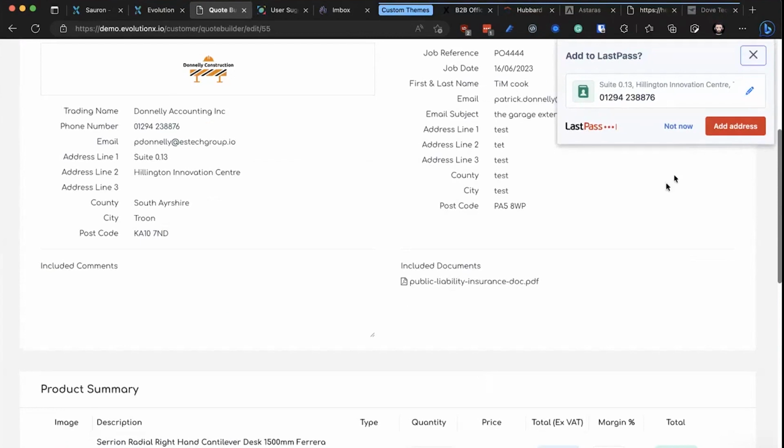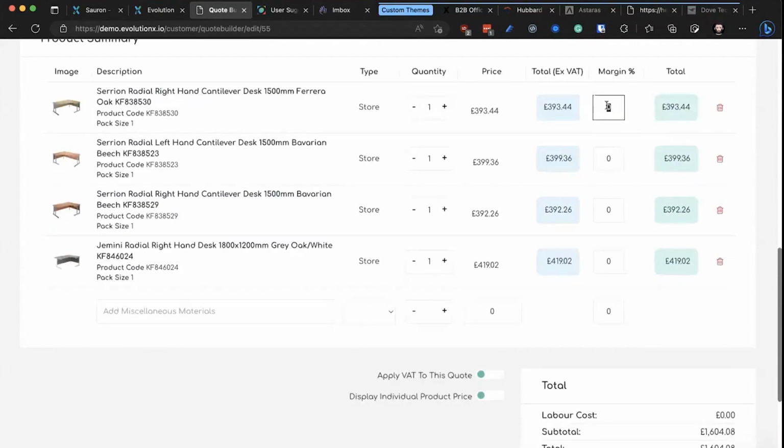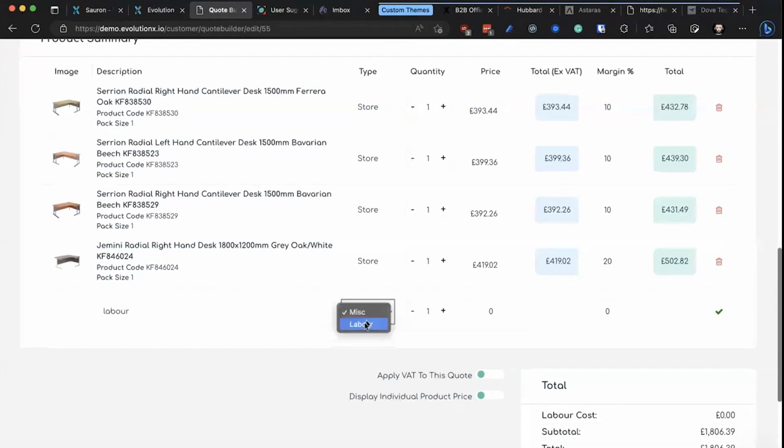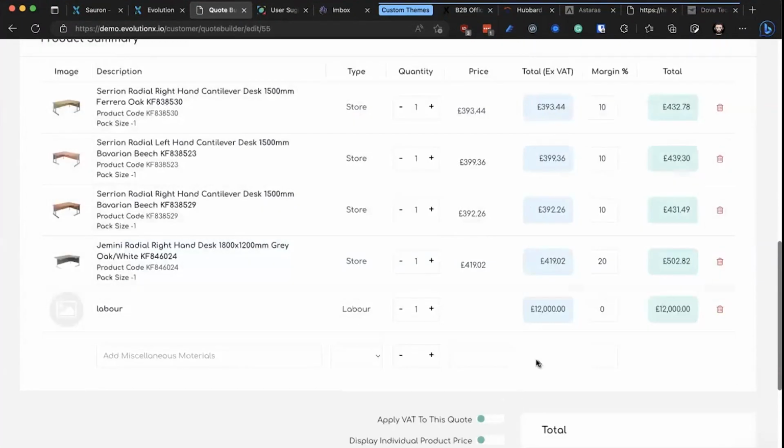Then we come down to the quote items, and now we've got the ability to add margins to the line items. So we don't want to show the end user customer the raw cost. We want to mark the lines up by, let's say, 10%. I'm going to mark this one up by 20%. And then finally, we're going to add a labor cost to the quote. Okay, so we'll add a labor cost. We'll say it's $12,000. Go ahead and click Add.